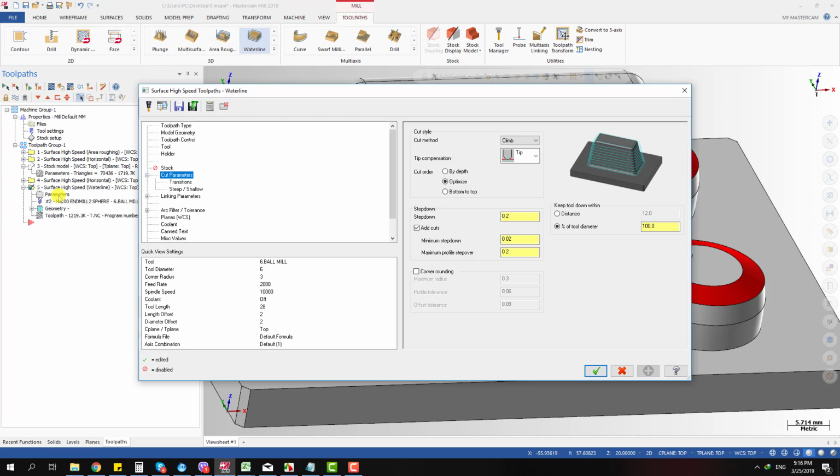How do we remove it? The Waterline doesn't allow us to do that. It has no other option to remove the unnecessary cut. That's crazy. I don't like it.